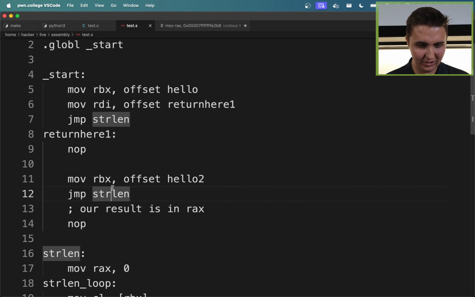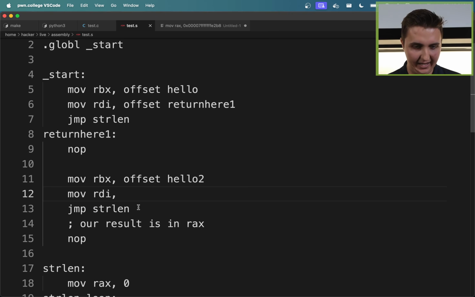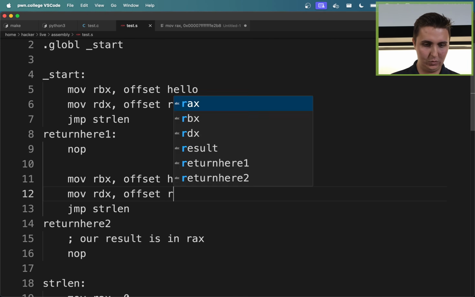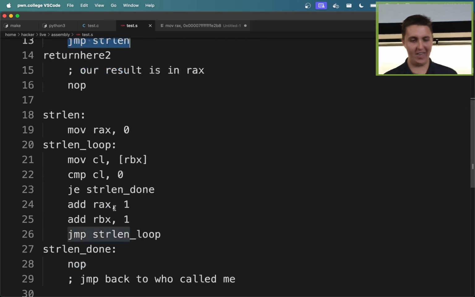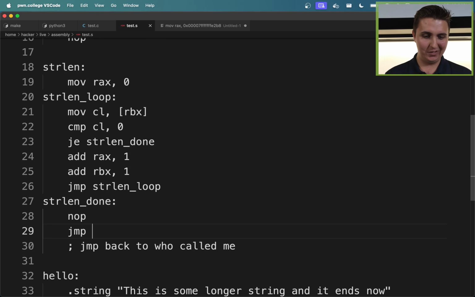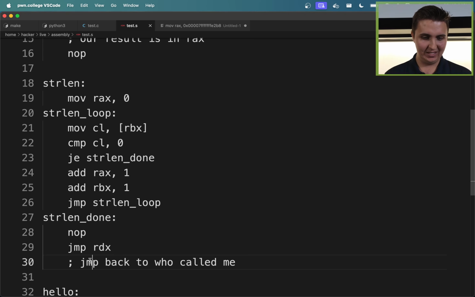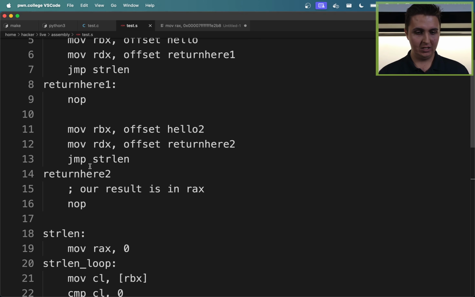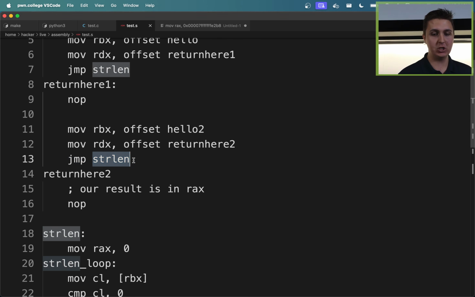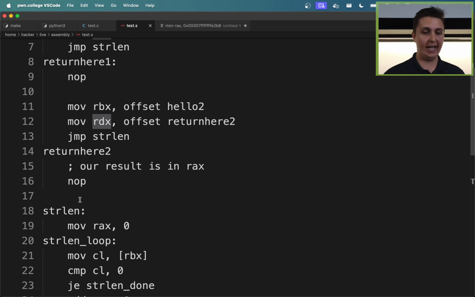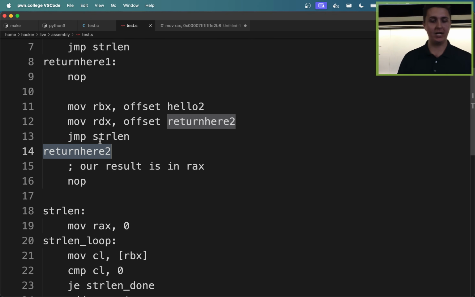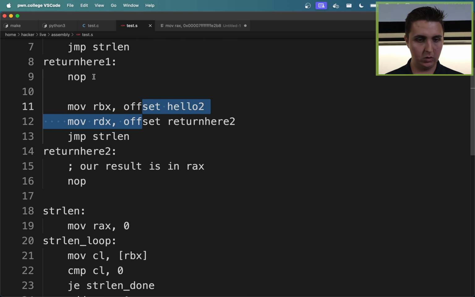And then we could move into RDX, not RDI, sorry, RDX, the offset of return here 2. And now we jump to stir length, and then all we need to do at the end is jump to RDX. And we've just kind of implemented it. We save some location into a register, into RDX, and then we jump to stir length, and at the very end we do a jump RDX, which brings us back. So we're putting in what we want the length of, and when you're done, where to come back to. Let's see this in action. We're missing a colon there.